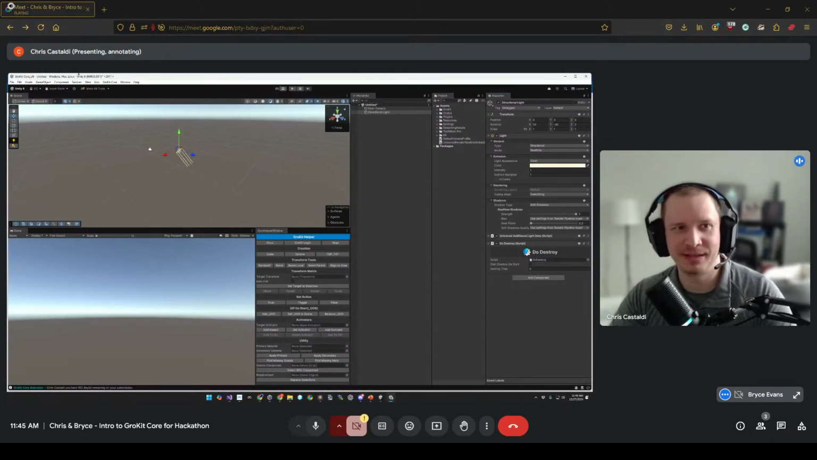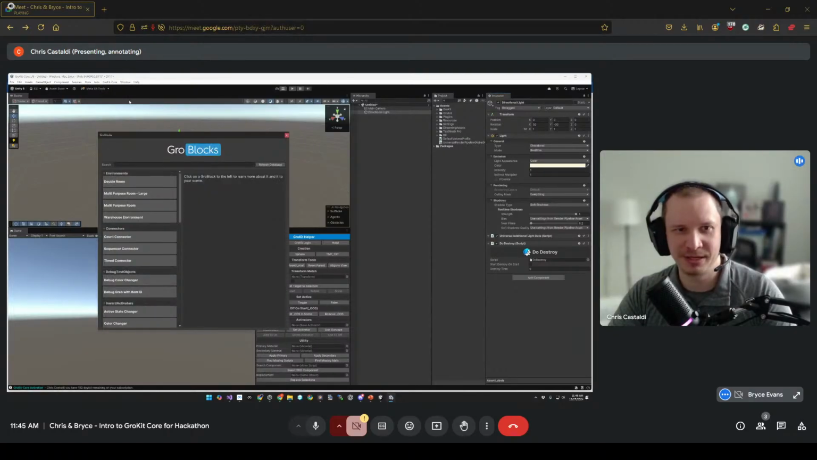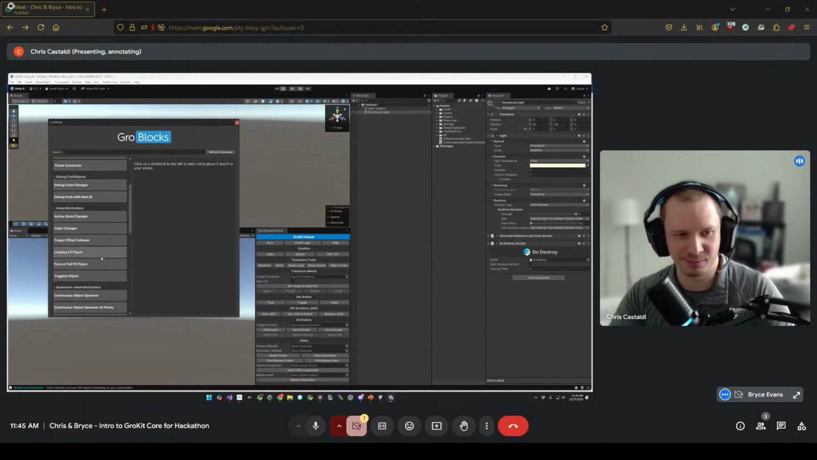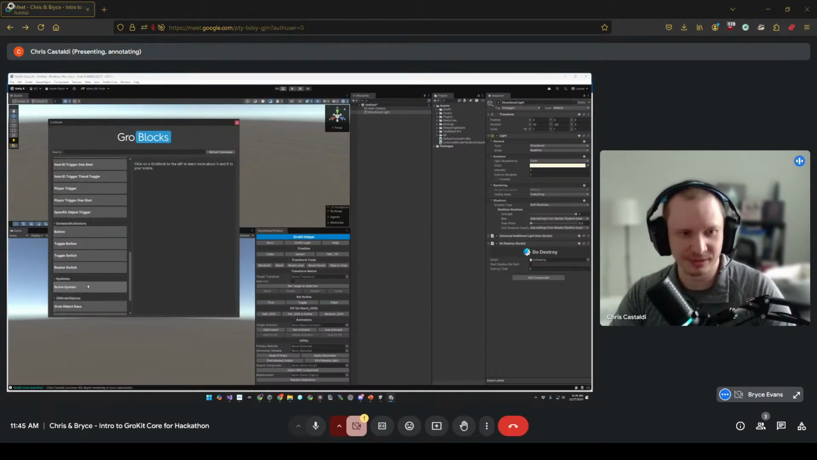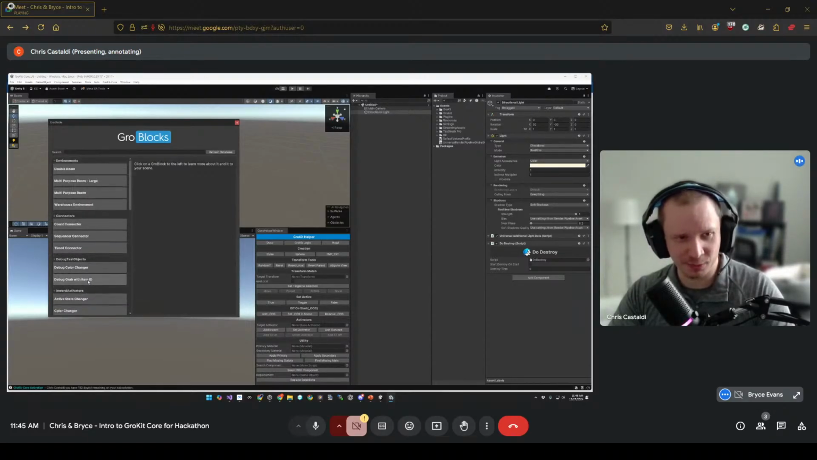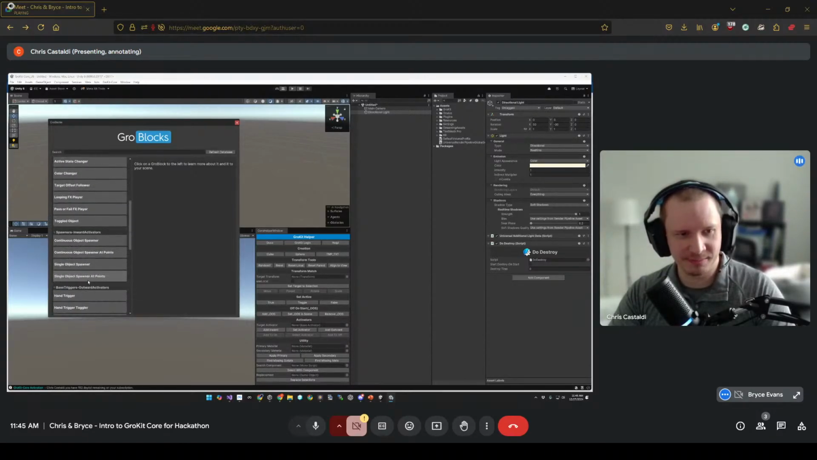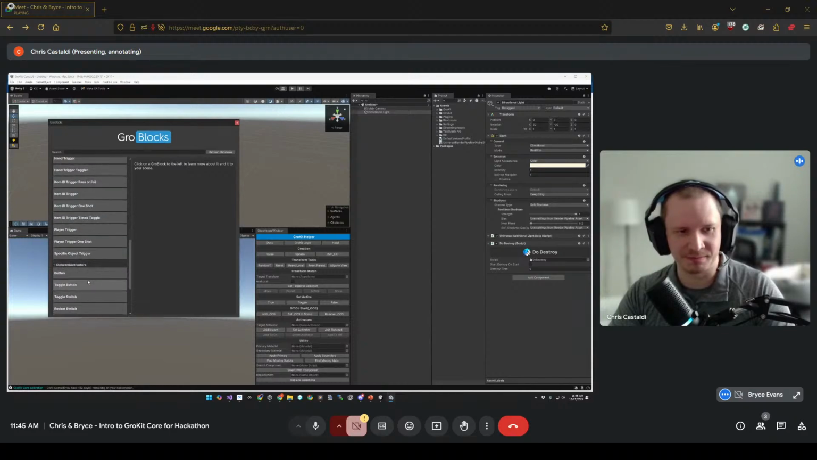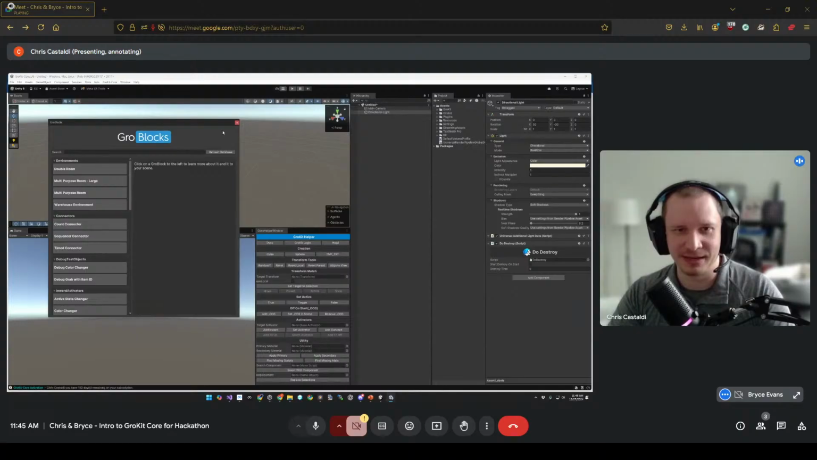And let's go with some of the basic things we have here. We have our GroKit blocks window, which contains all these custom ready to go blocks. One of the big ones you might end up using, Bryce is going to go over this again, but we have the player objects, player triggers, all sorts of stuff like that, which are nice and easy to use. We also have our environments that we have access to.